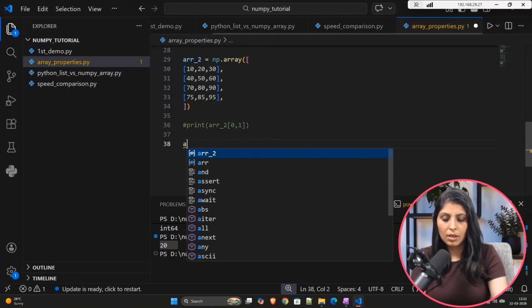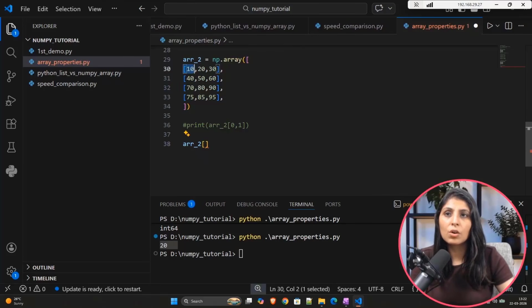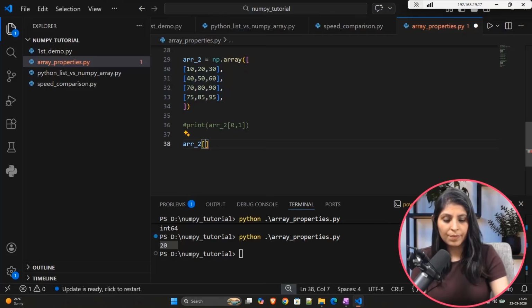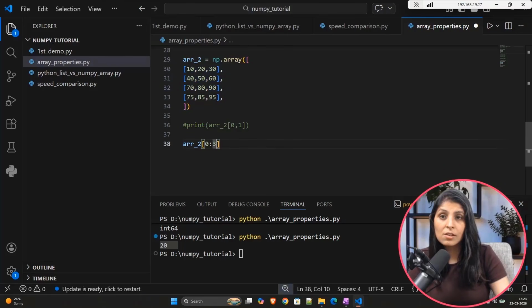You will simply write arr2 square brackets. So we want to access the first 3 rows. And I've told you that the index starts with 0. That means the first row has index 0. So you will write here 0 colon 3. What does it mean? It means you will get the records of 0, 1 and 2. So this is for row. We are simply saying row starting from index 0 and row which ends before 3. So row ends before 3 is 2 only.